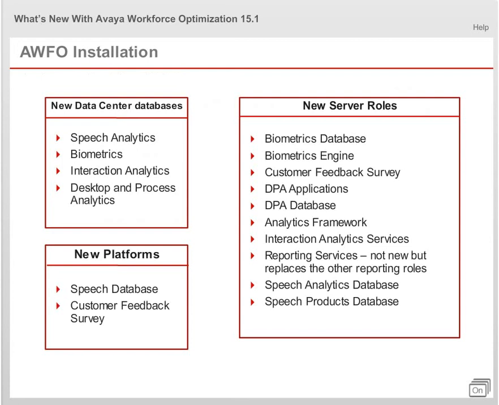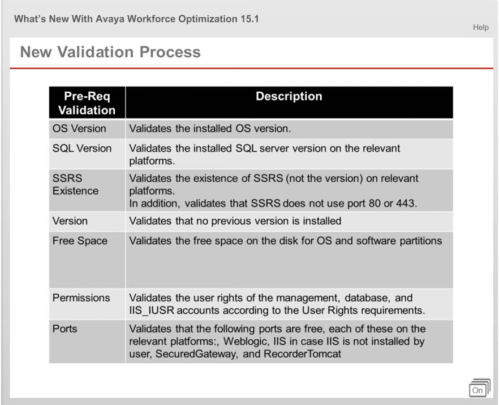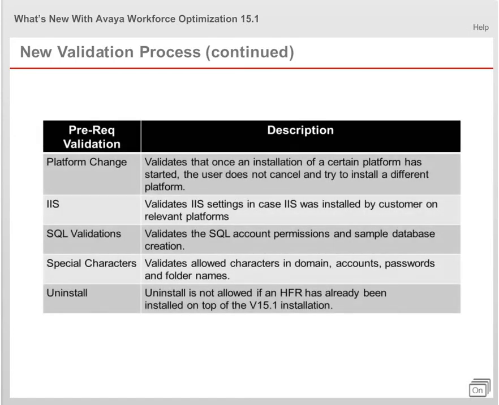This slide shows the new databases, platforms, and server roles that have been introduced with WFO Release 15.1. In addition to the standard server readiness from WFO 12, the new 15.1 installer validates the operating system version, the SQL version, existence of SSRS, free space available, and permissions for the MSA, DMSA, and IIS_I user accounts. Also, it checks for the port status required for WebLogic and IIS. The new validator also now checks for platform changes, IIS settings, SQL account permissions, special characters in passwords, and blocking uninstalls of systems with an HFR installed.